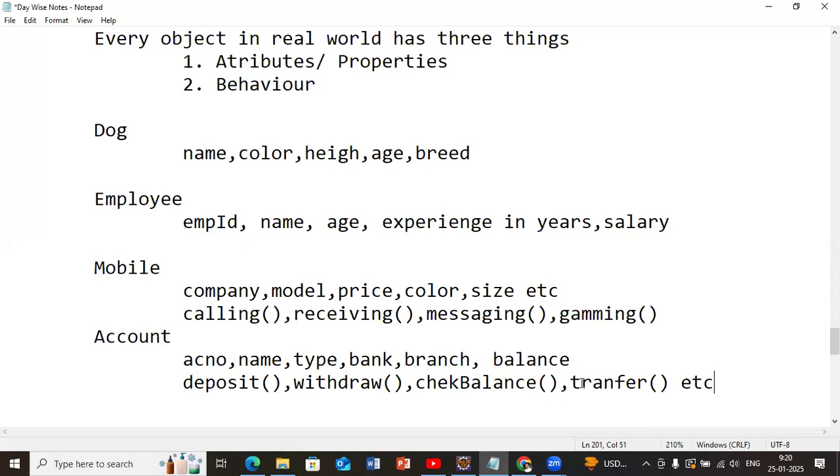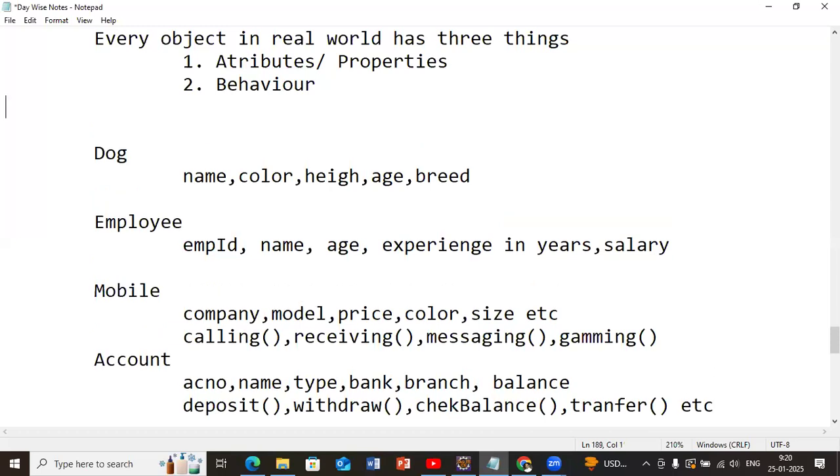As I said, an object is a real world entity which exists and can be defined. Every object in the real world has three things. The very first thing is the attributes or properties. The second thing is the behavior. And the third thing is what we call identity. So every object in the real world has an identity also.